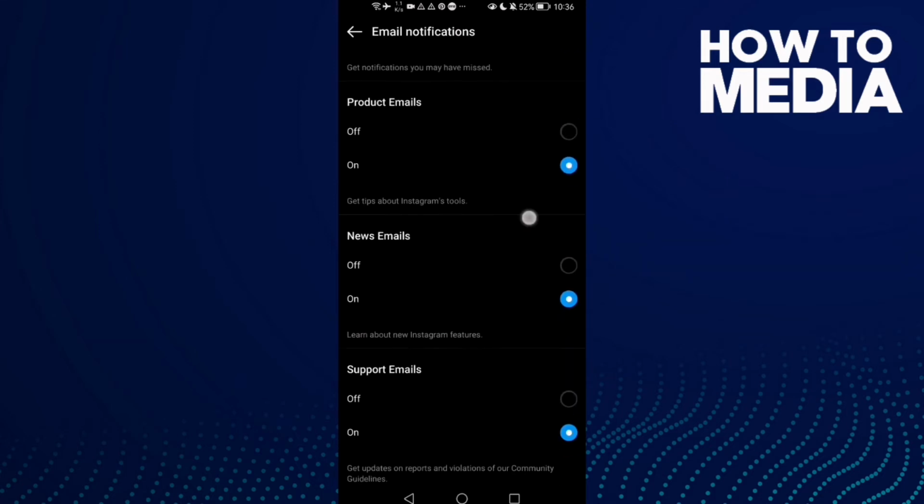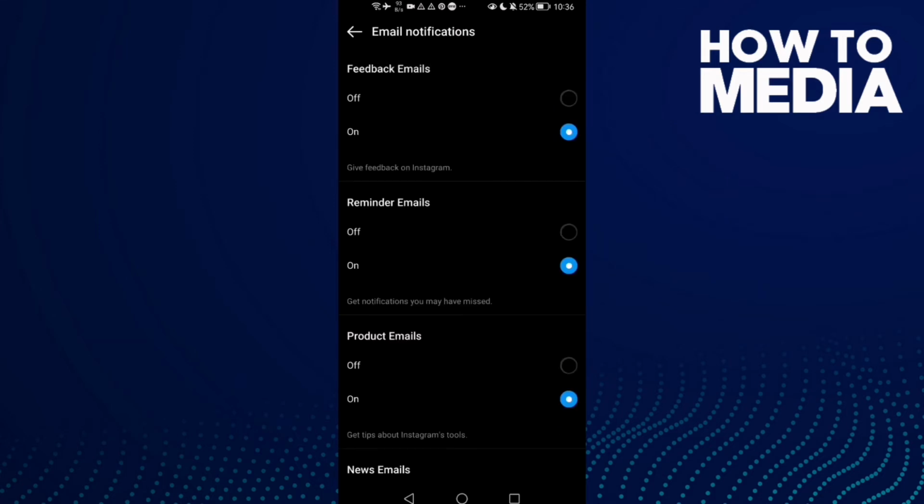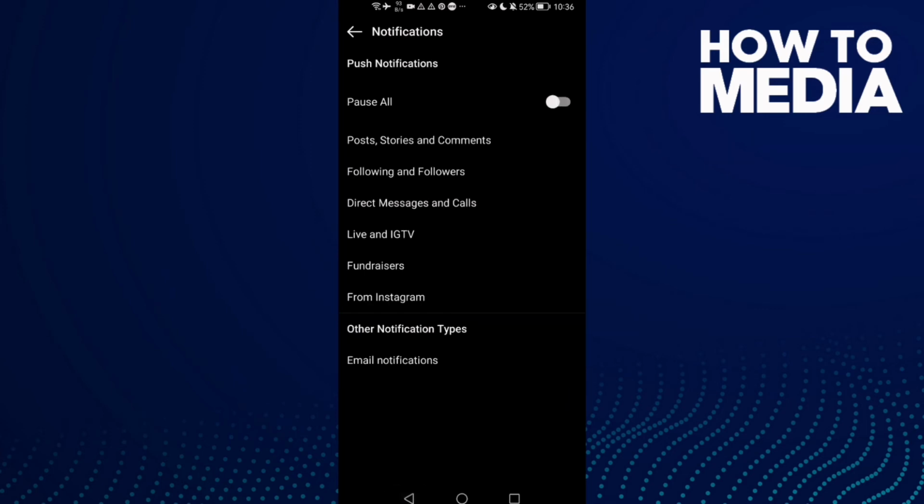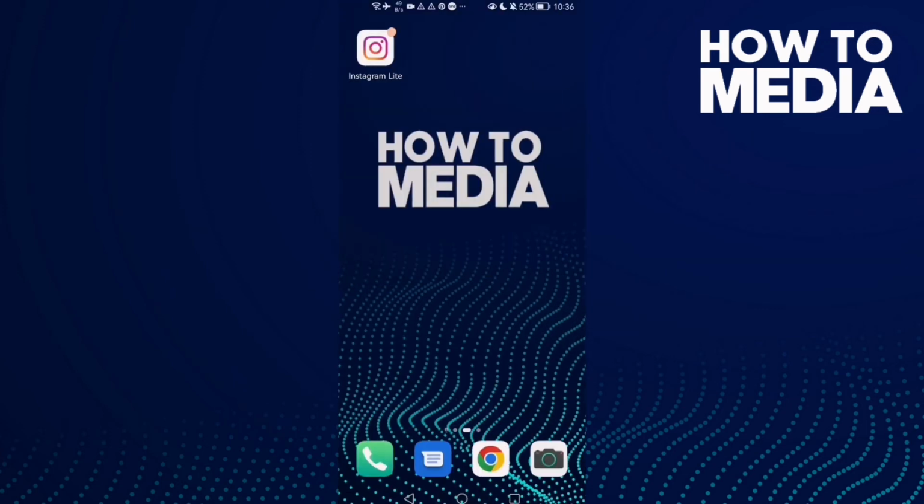And as you see here, you can manage email notifications, and then that's it. Just go back, it will be saved, and that's how to find the email notification settings.